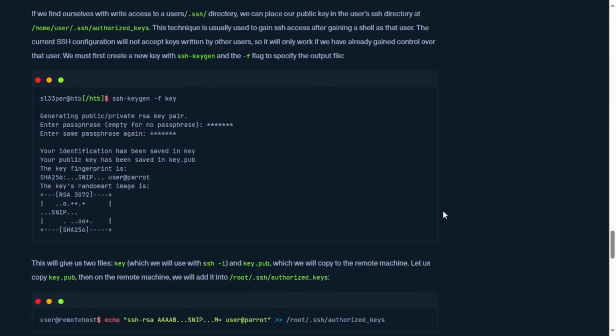If we find ourselves with write access to a user's .ssh directory, we can place our public key in the user's SSH directory at /home/user/.ssh/authorized_keys. This technique is usually used to gain SSH access after gaining a shell as that user. The current SSH configuration will not accept keys written by other users, so it will only work if we have already gained control over that user.